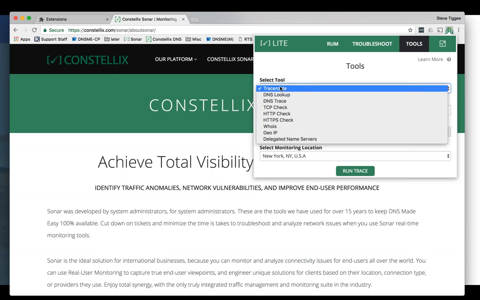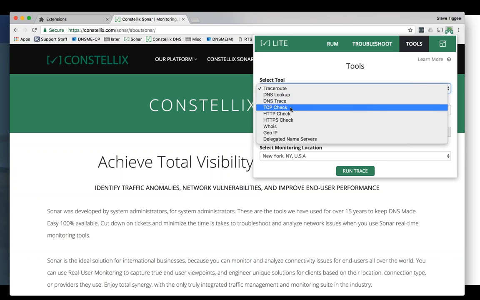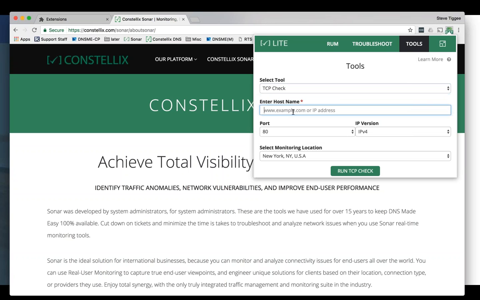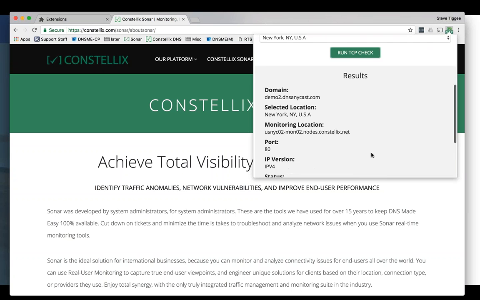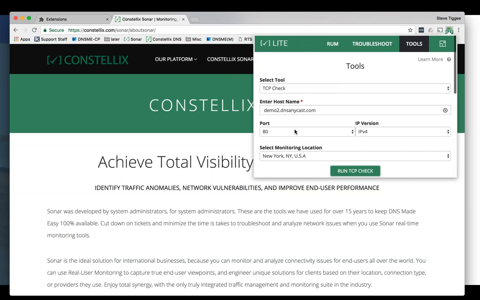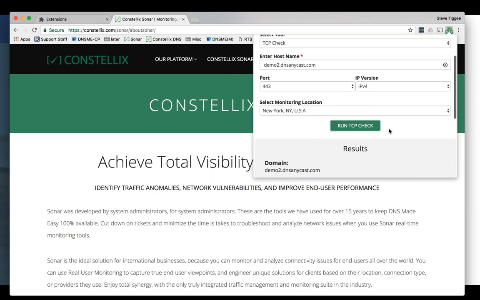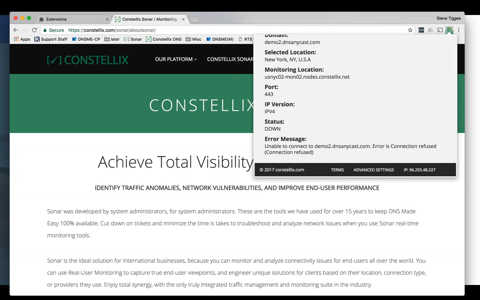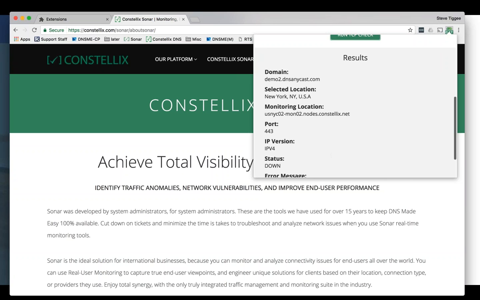So if you wanted to do that, you would go to the Tools tab, and you can say, okay, I want to do a TCP check on demo2.dns.anycast.com, and you can say, okay, port 80 I care about, and I'm going to run the TCP check, and you're going to see that it responded. Status is up, and the response is 1 millisecond. If I check it on port 443 and I run the TCP check, you're going to see it's currently down and the connection was refused.